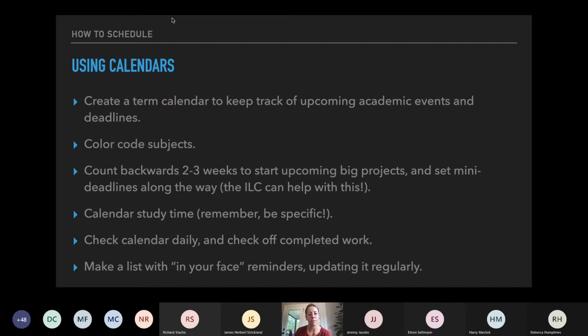And then what we also recommend is counting backwards 2 to 3 weeks to start upcoming big projects and then set mini deadlines along the way. And this is something that we can help you with, especially with planning for papers and things like that. So what this means is, even if you know that you have a paper due not till the end of October, obviously put that final due date in your calendar or your planner, but also count backwards 2 to 3 weeks to set little mini deadlines for yourself.